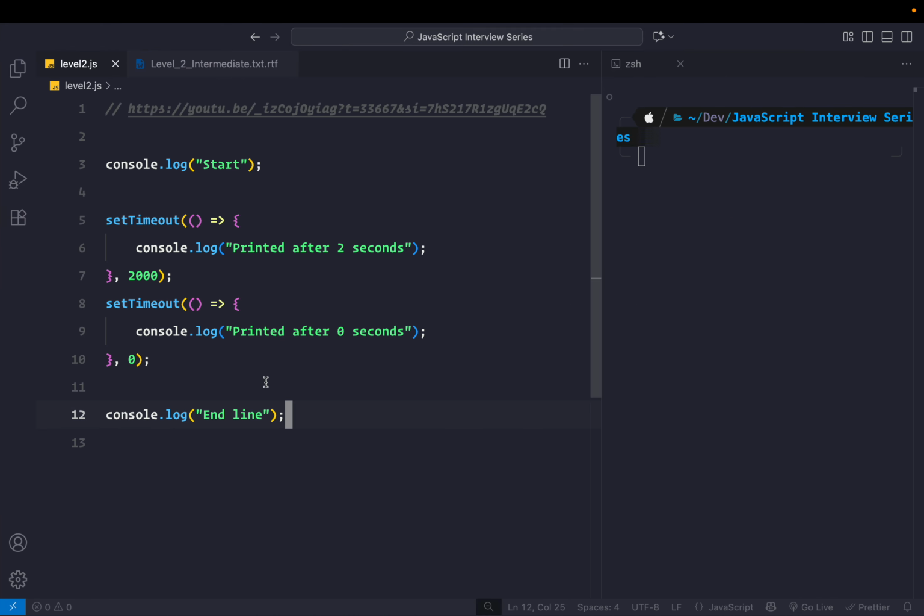Now I'm going to ask you to pause right here and answer me: what do you think will be the output of this code? Do you think the output of this code will be start, and then since this setTimeout is executing right after 0 seconds, it means it is not waiting at all. So then we will get this output printed after 0 seconds, and then after this we will get this end line, and then after 2 seconds we will get printed after 2 seconds.